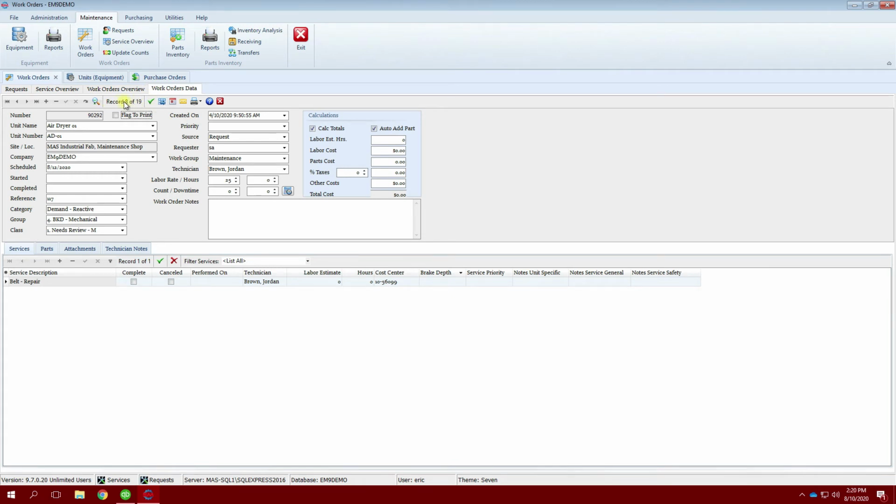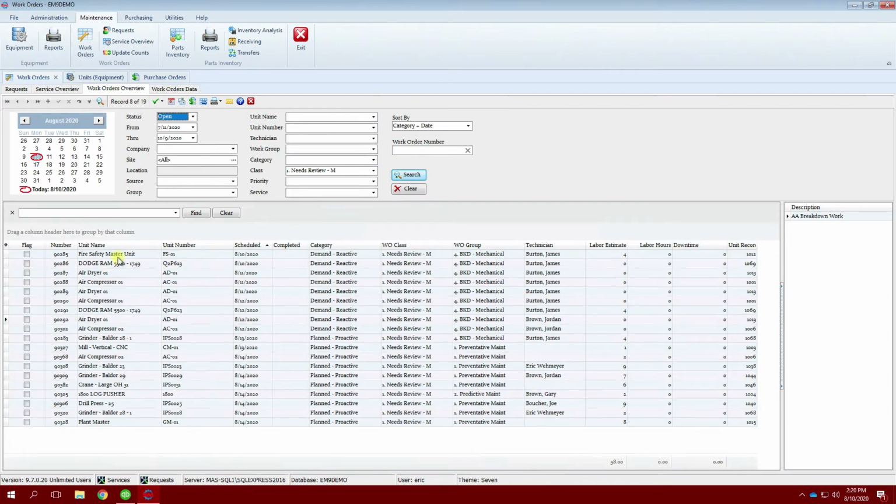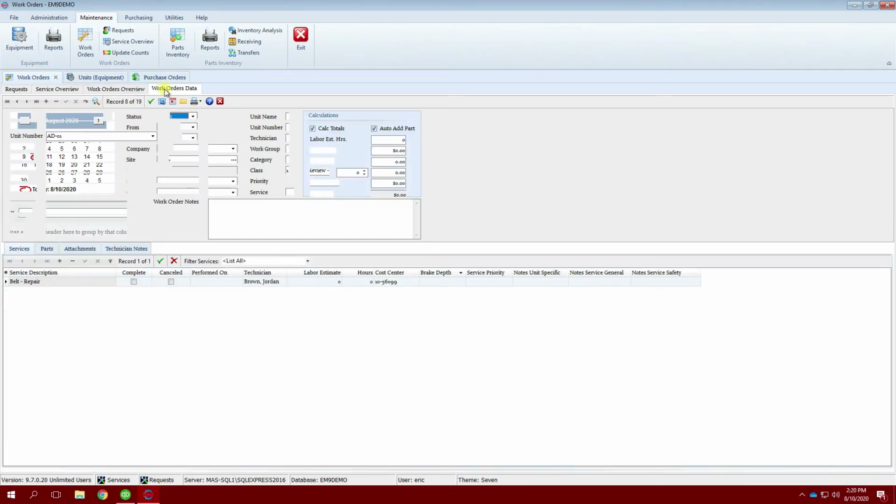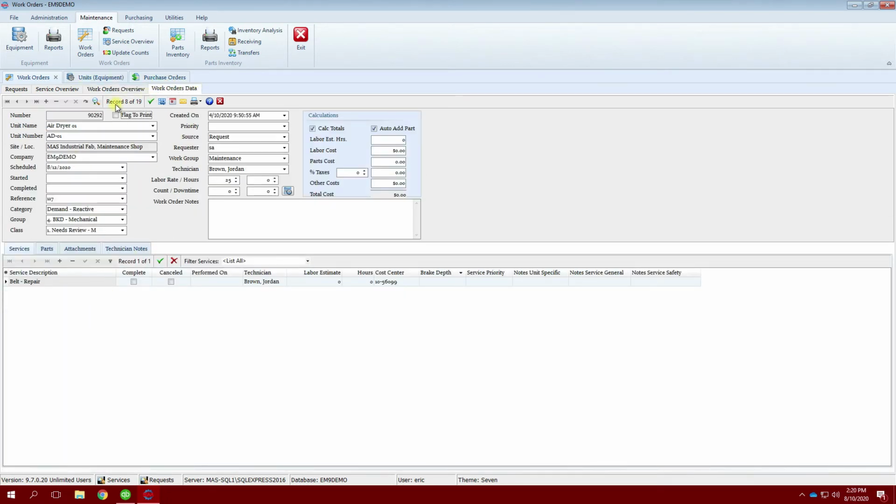And then I see that I'm on record 8 of 19. That's specifically referring to the number of work orders that I have showing under my work order overview. Okay, so I'm looking at one of the work orders in the work order overview. If I was to search for a work order by work order number, it would say 1 of 1. But because I referenced this work order from the work order overview, it shows me 8 of 19.